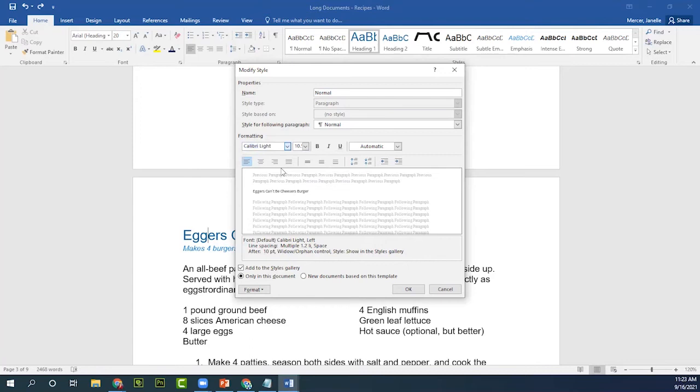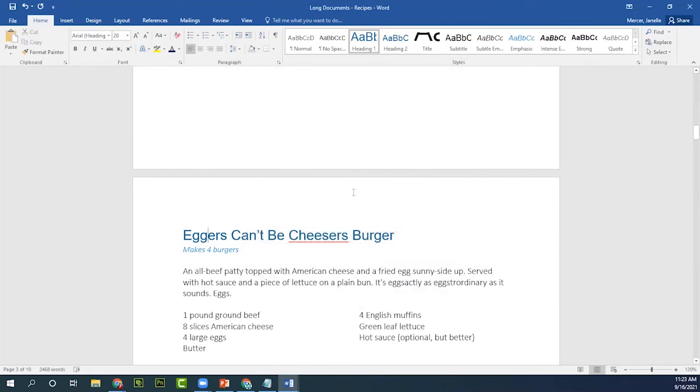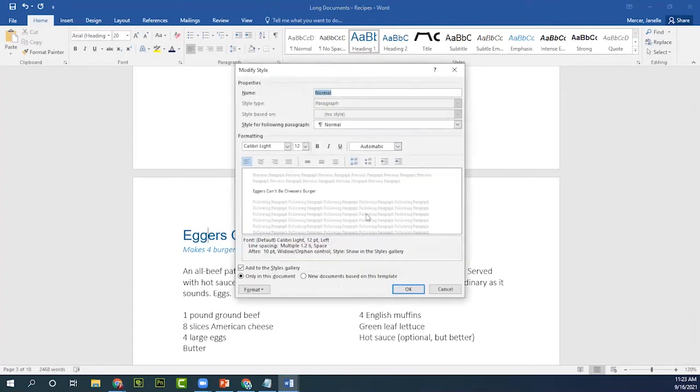And we're going to change the size to 12. And then you have some options. If you want, you can add this to the styles gallery and you can apply it only to this document, or you can have it be a template that it applies to new documents. I'm just going to keep it for only this document, and I'm going to go ahead and click OK. Then we're going to go back here and go back to modifying the normal. We're going to add a couple of other options.